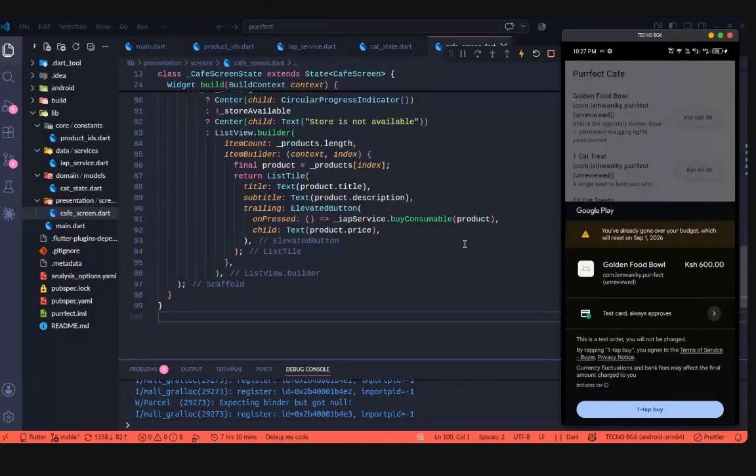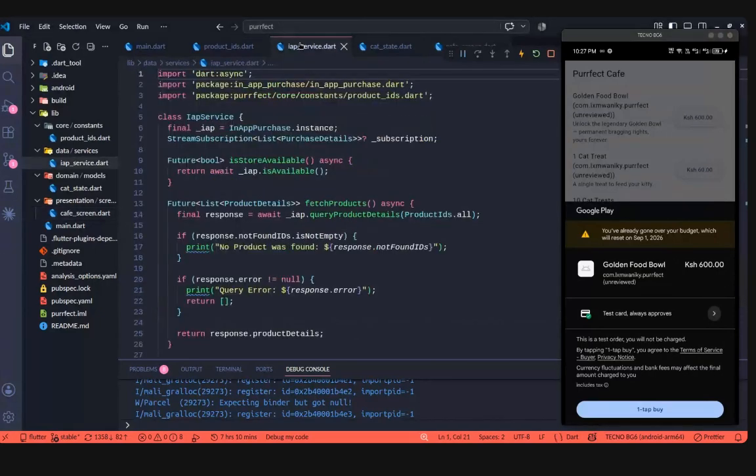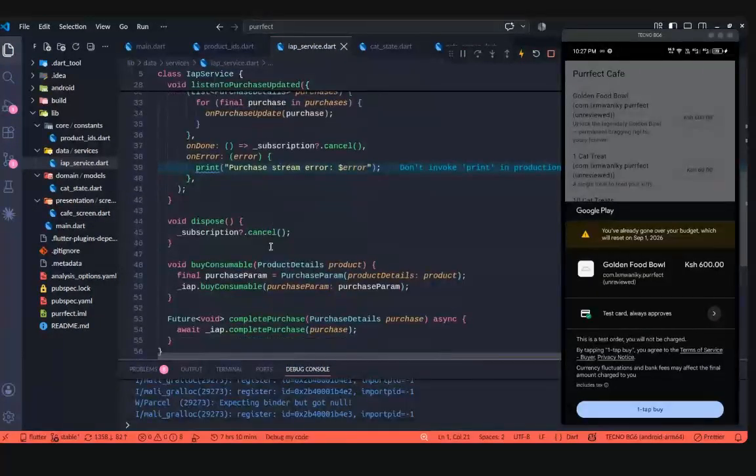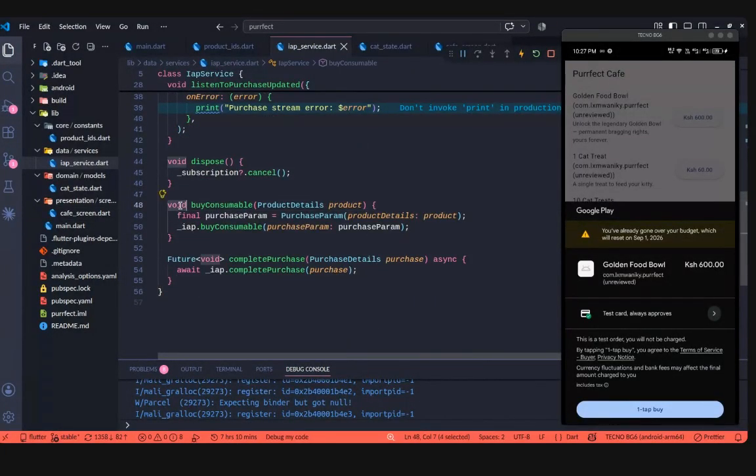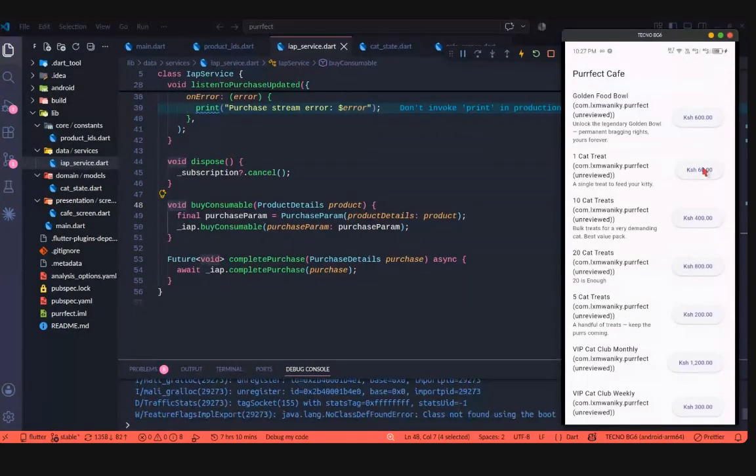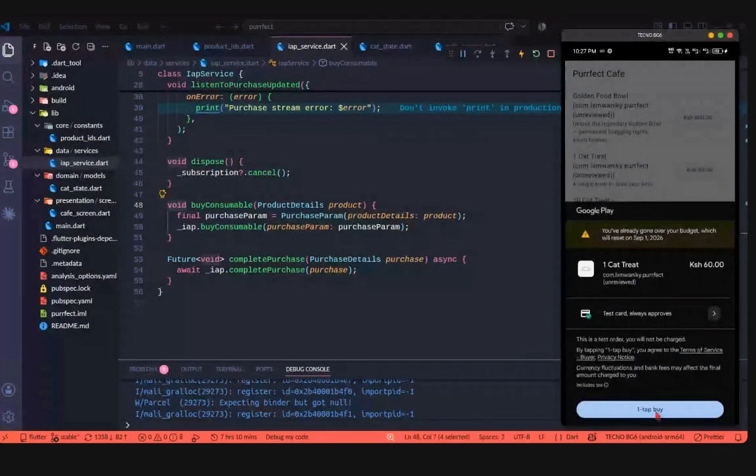So it doesn't do anything, and that's what I told you back here. All it does, it's void, it doesn't return anything. All it does is open this thing. And if I do a one tap buy, okay, let's start with this one, cat treat. If I do a one tap buy, it should be able to buy something.